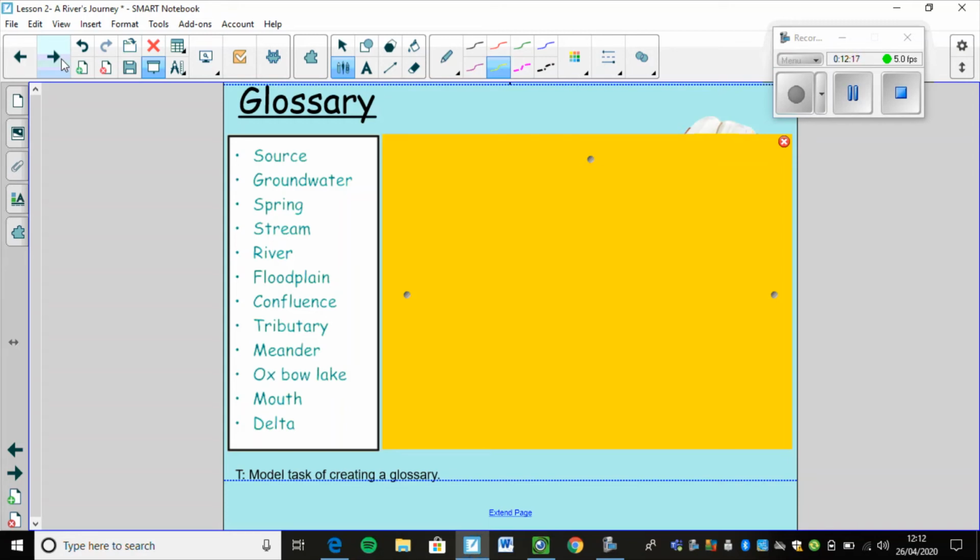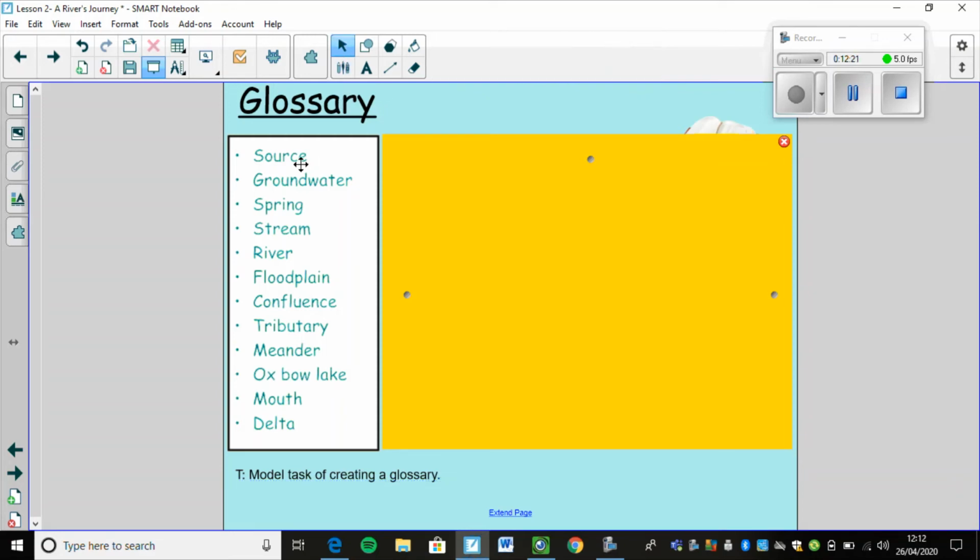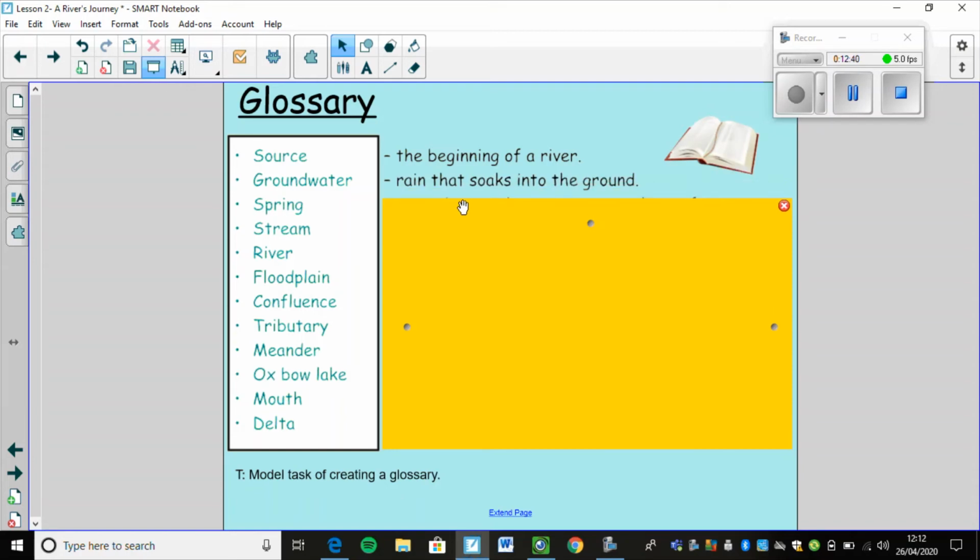So we have the source. You can remember what the source is. Have a little think. It's the beginning of a river. It's as simple as that. The source is where the river begins. Okay, groundwater. Who can remember what groundwater is? Have a little think. So the groundwater is just the rain that soaks into the ground. Very simple, very technical vocabulary at the same time.